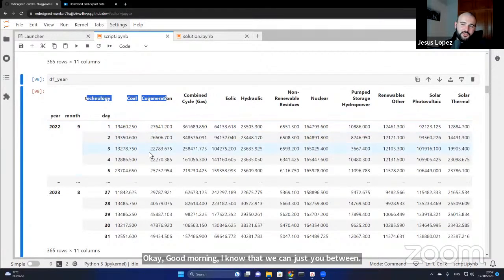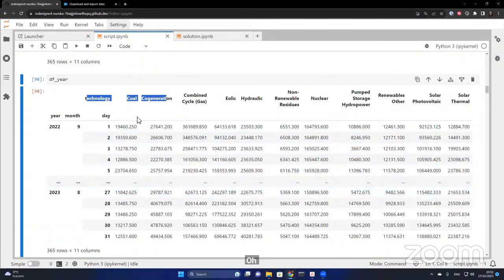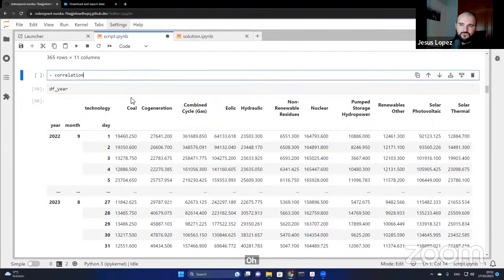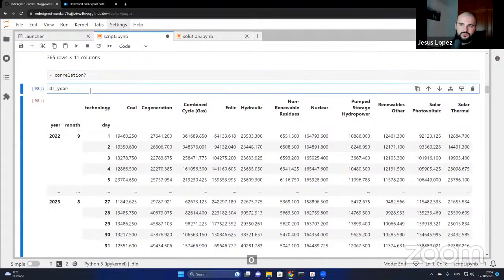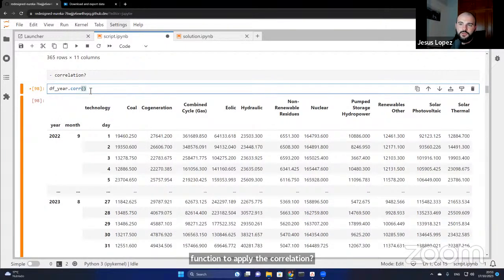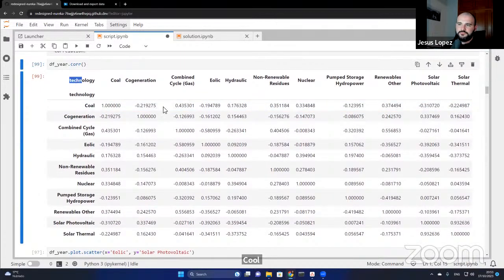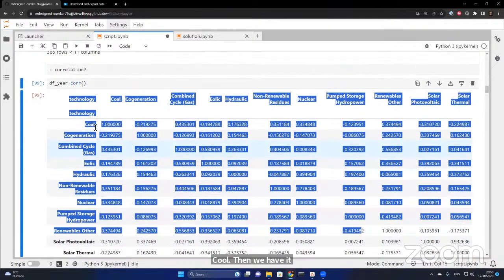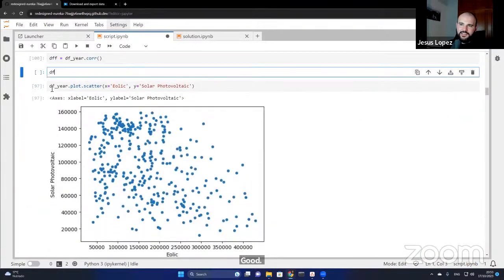Do you know which measure you have to calculate the relationship between two variables? Do you know about the correlation? Correlation. Yeah, dot corr. That's it. We apply the dot, the tab. Is there any function to apply the correlation? Corr. There we have it. Good.